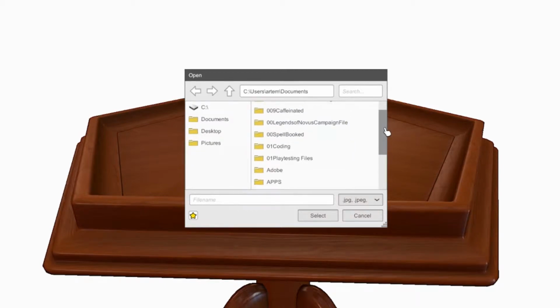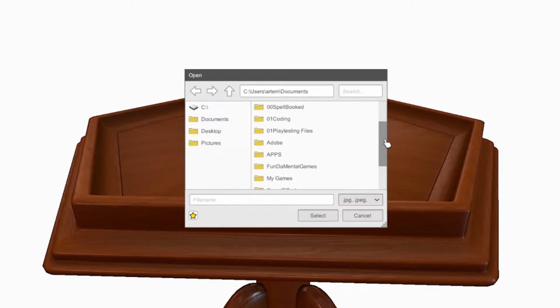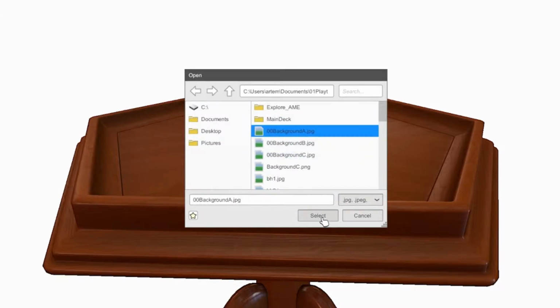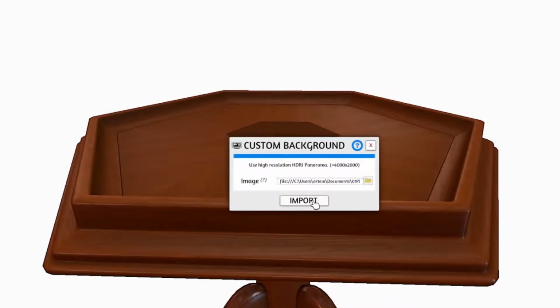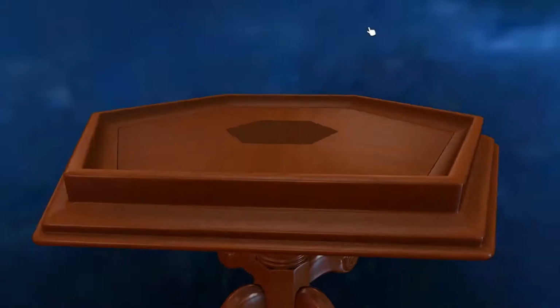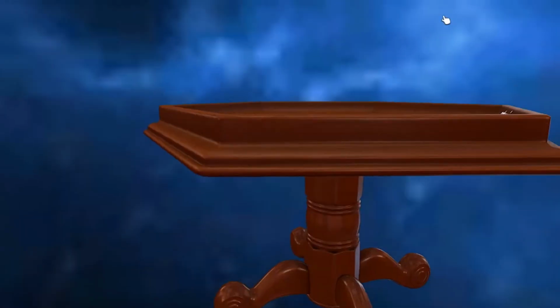And so we're going to use a background from a recent game that I was playing around with. So we'll go to playtesting files, explore, and we're going to go to background A. So background A, we're going to load it, and it's going to be an option for cloud or local. Cloud is when you want to prepare your game for the internet. Local is just if you only plan to use it for yourself. So I'm just going to use local this time around. So here we go. We've now changed the image. And you can kind of look around to see.